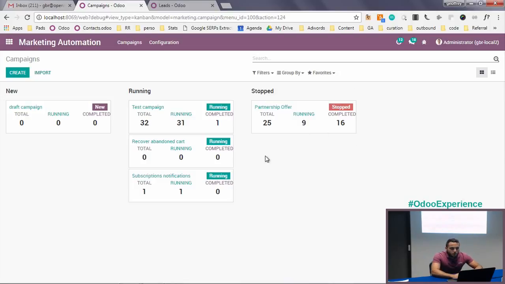On each of those campaigns, you have a few useful pieces of information, which is, for example, for this one, the total of people enrolled in the campaign, the ones that are running in the campaign at the moment, so they're within the campaign and didn't go all the way through, and the number of people who have completed the campaign, that passed every step of the campaign. So let's have a quick look at it.